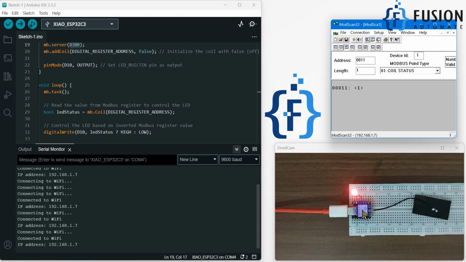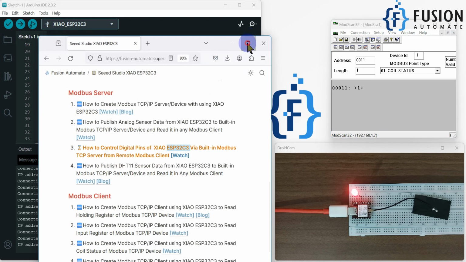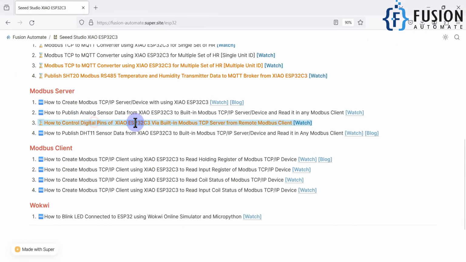This device will be available in your industrial plant, and it can be accessed remotely with any Modbus TCP client, which can be Modscan, Node-RED, any SCADA system, or a CAP server. You can control your industrial equipment remotely using this XIAO ESP32C3 board, as it has wireless connectivity. Okay, so I hope this is clear, and whatever our agenda was for this video, to control digital pins of the XIAO ESP32C3 via the built-in Modbus TCP server from a remote Modbus TCP client, that has been done.